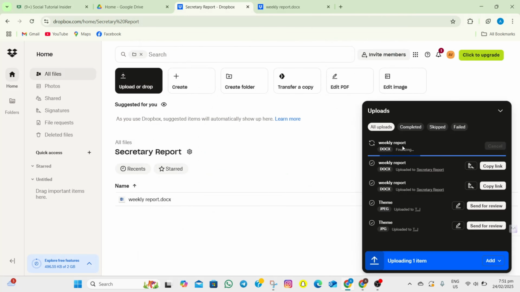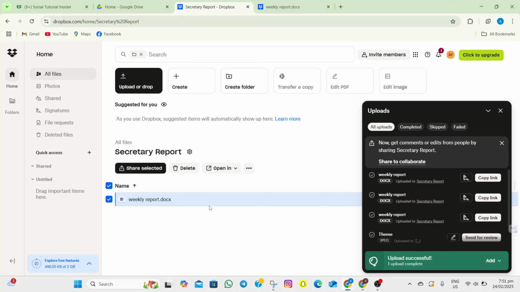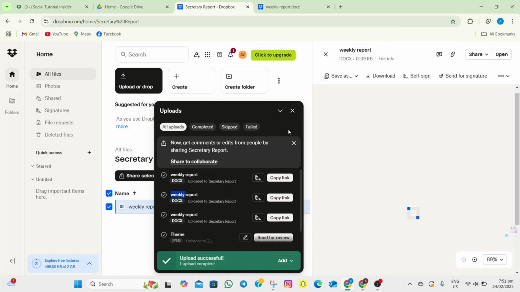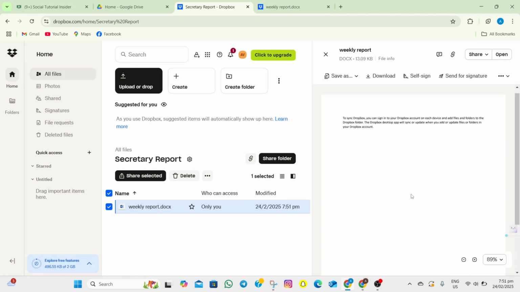And as you can see here, the file is now uploading. After that, it will automatically update my file here without changing the link. So as you can see here, the file is now automatically updated. If I open this one, it will automatically show me a new file. And as you can see here, this file is about on how to sync Dropbox. So that's how easy we can update a Dropbox file without changing the link.